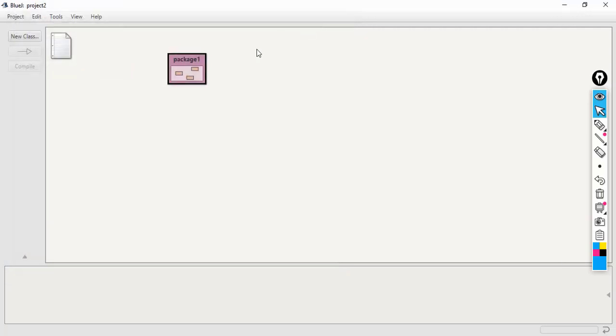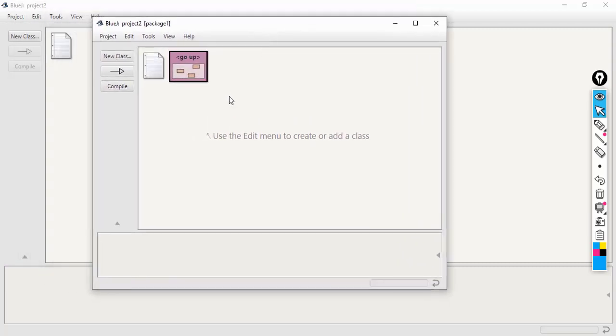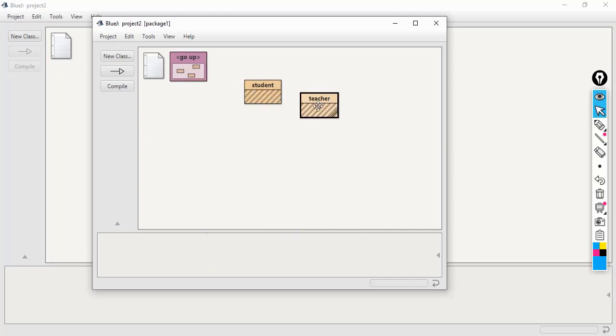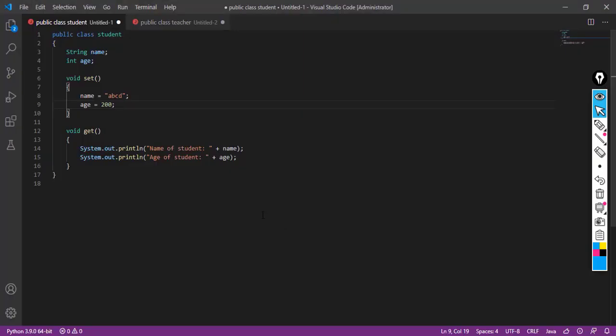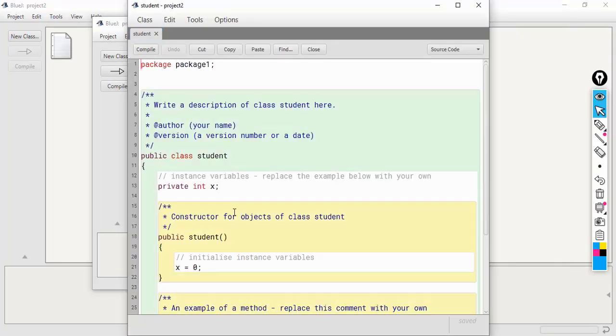This is my package1. I am double clicking on package1, so this new window comes up. Within this package1, I am going to create two new classes. One will be the Student class and another class will be the Teacher class. I have already written the code for it to save time, so I am just going to copy it and paste here.